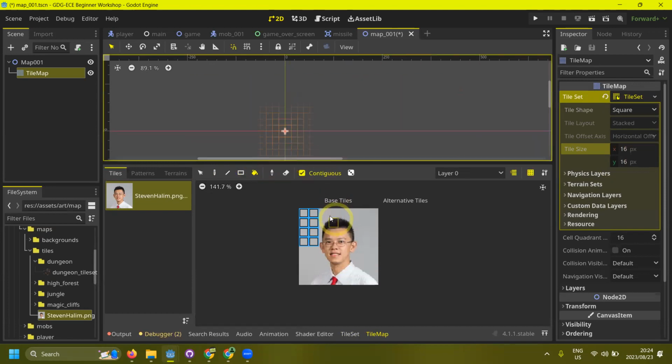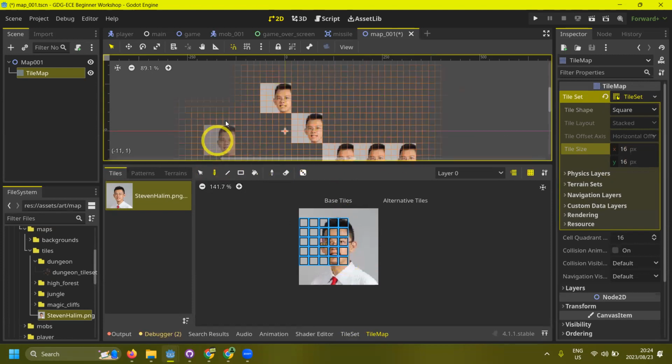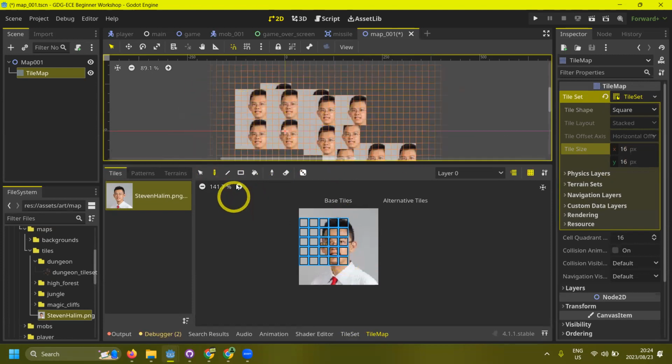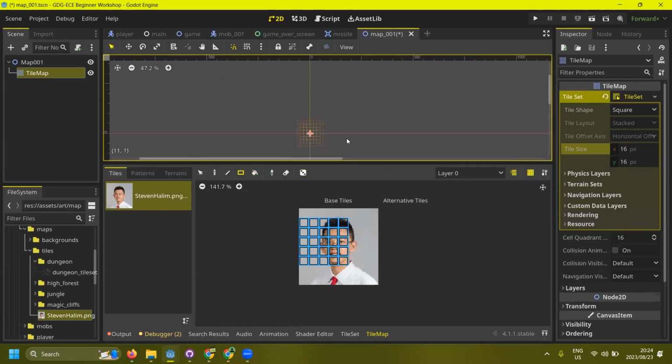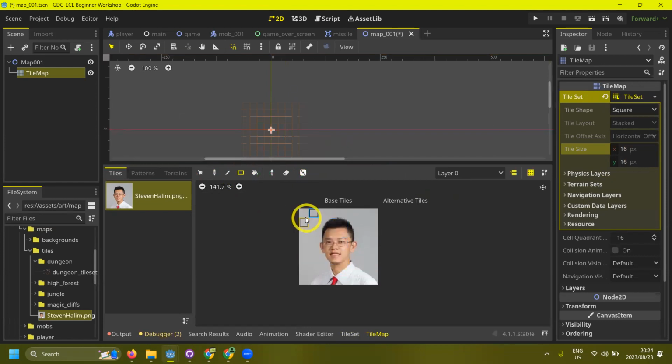Or you can use this bucket tool. If you make a bunch of mess by placing this much, it will delete all the contiguous tiles by pressing right click. It's not working, but I can just do this. So I'll try to clear everything. This is not what we want, but I'll go through it.